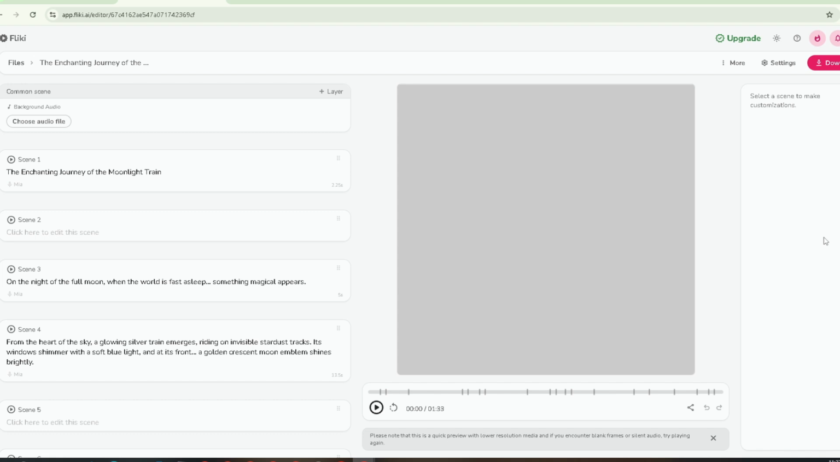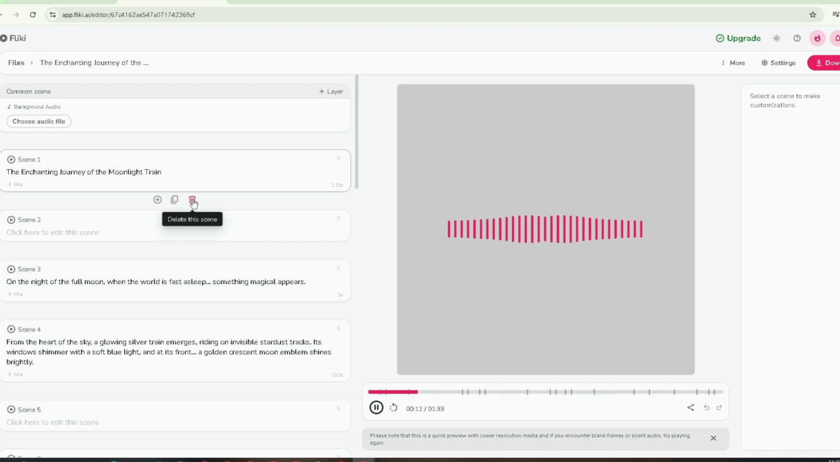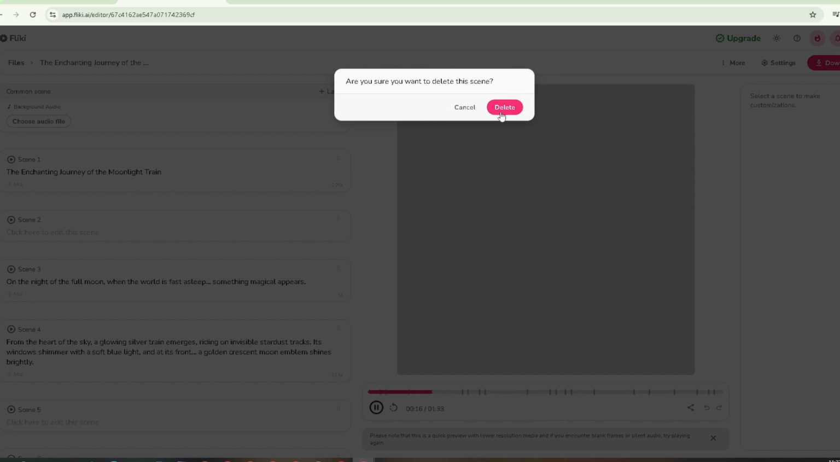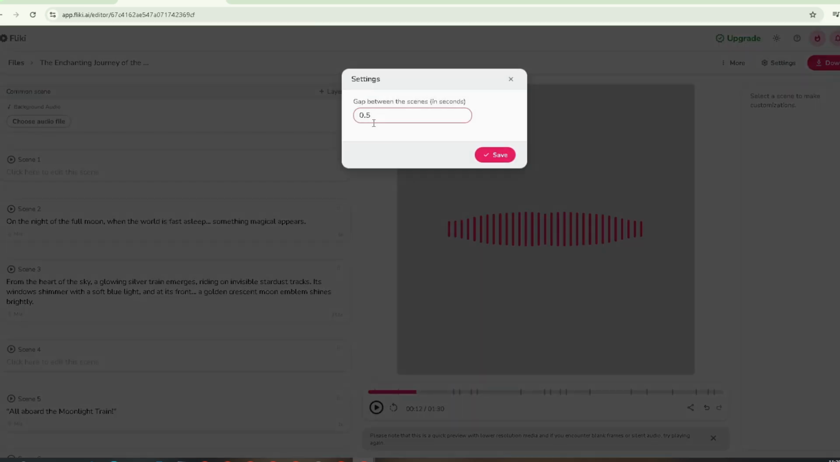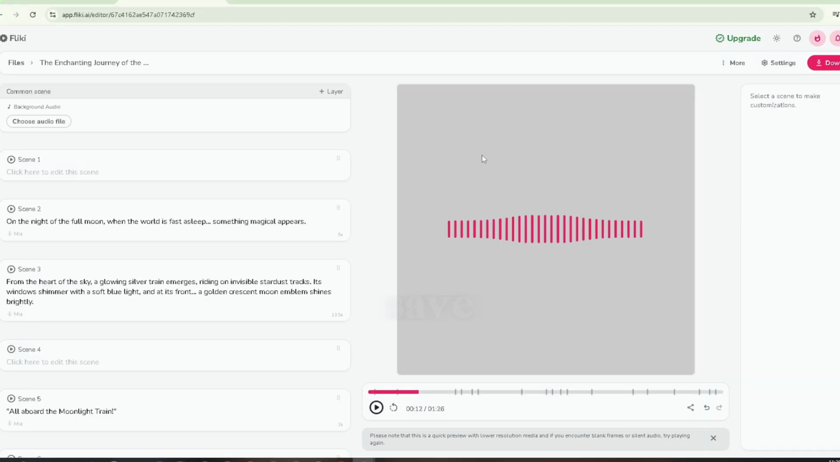The tool automatically breaks the script into scenes. Delete the first scene, as it only contains the story title and isn't needed. Go to Settings, set the gap between scenes to 0.1 seconds, and click Save.